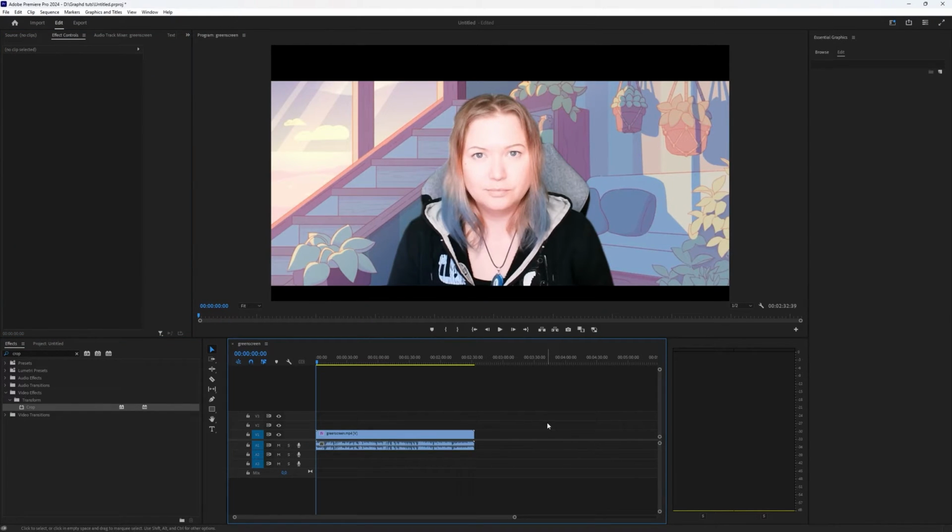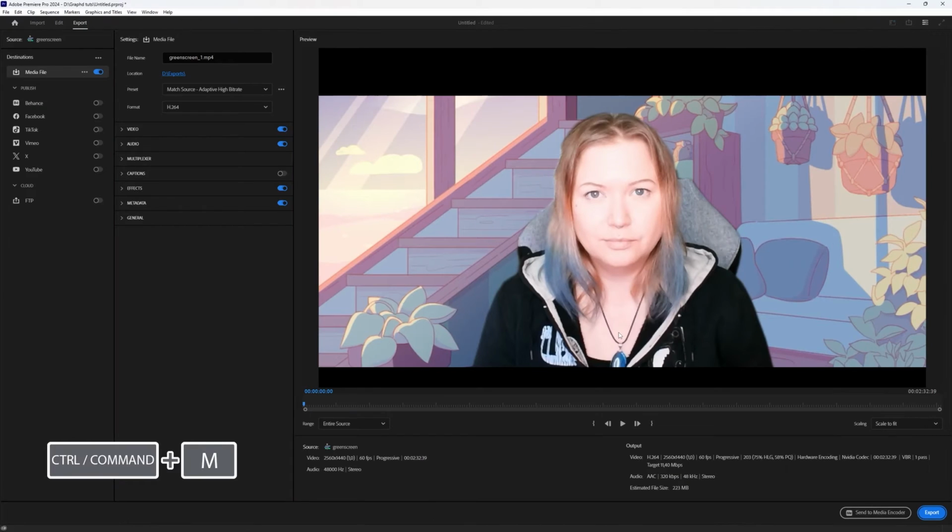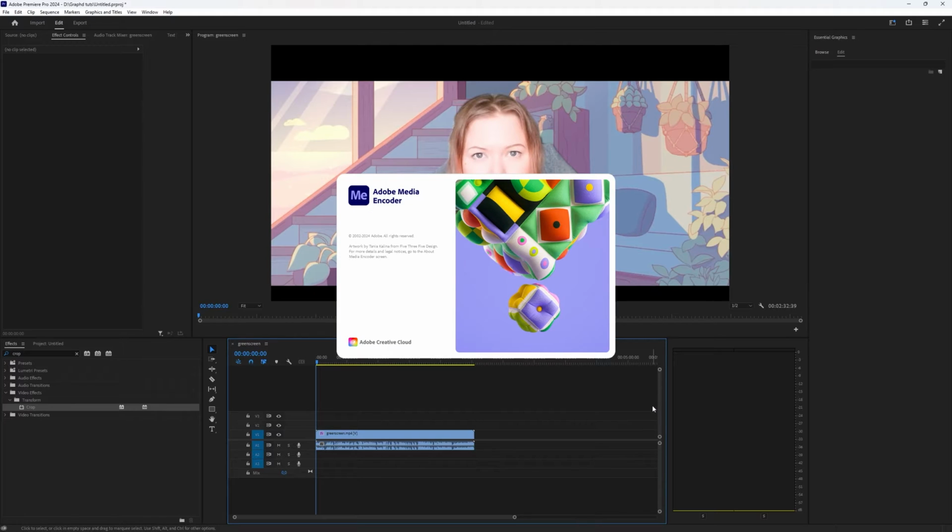Before, when you exported your video, you had the crop option in export so you could get rid of these black bars. That has changed a bit, so I'm going to export it by Ctrl-M. You do not have a crop option here, so you get these black bars and it will export with black bars. But if you send this to Media Encoder, just waiting a bit till Media Encoder starts.